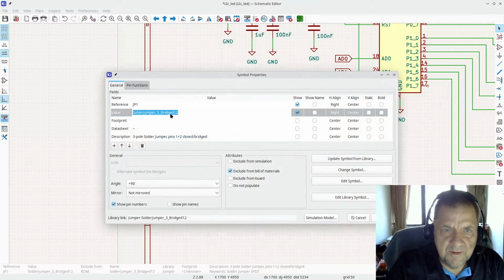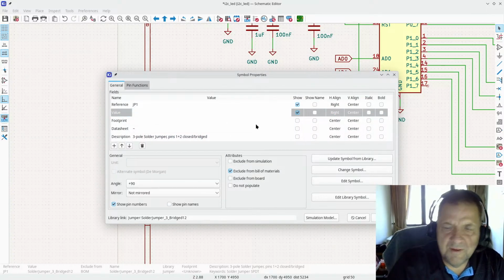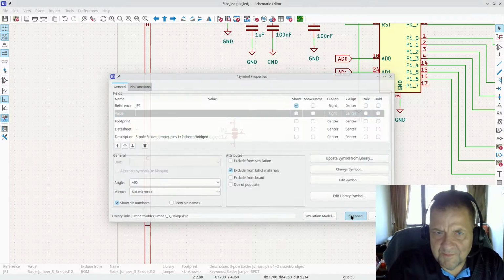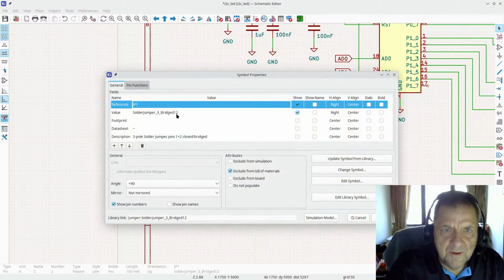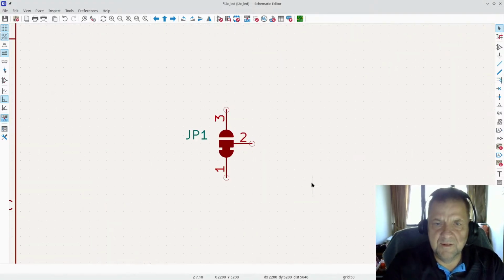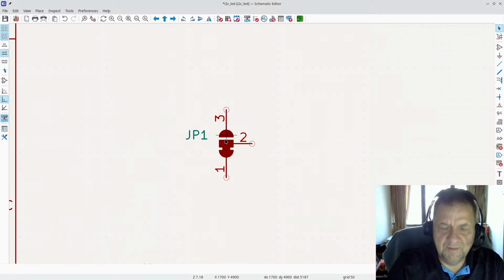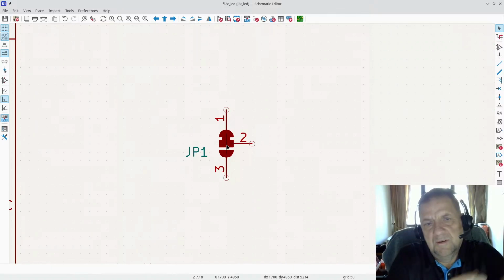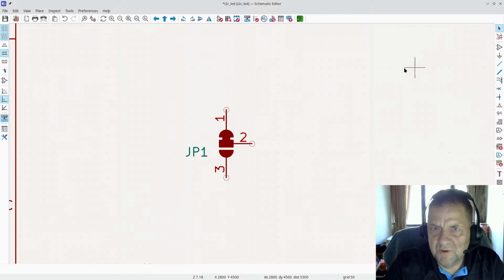Edit that. There is no need to have a value. Sorry, we can leave the value, but I don't want to show it. I don't need that. So like that, and I think we need to flip that like that.